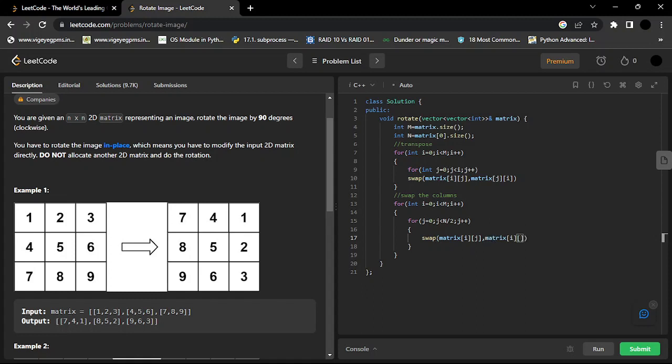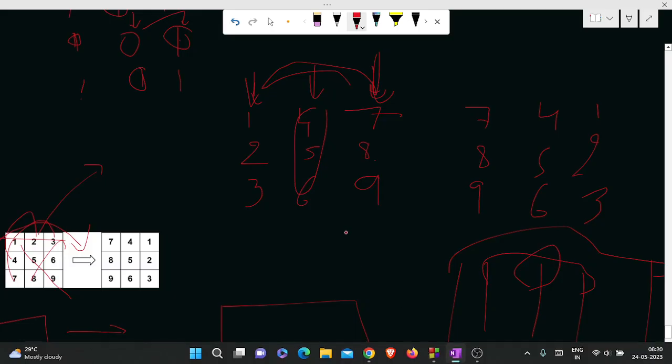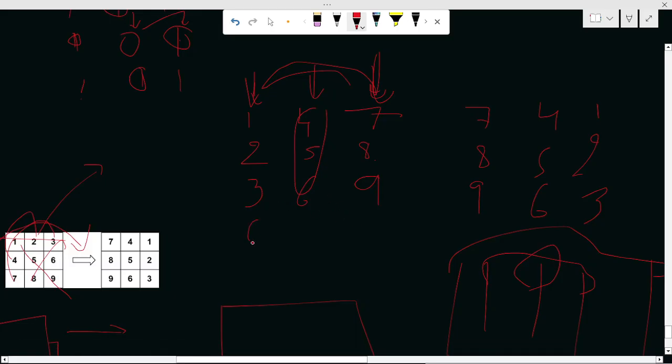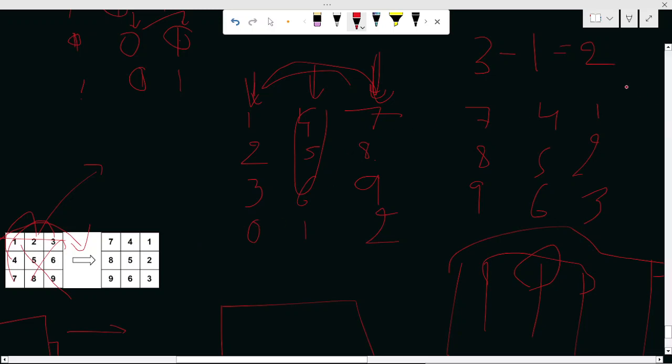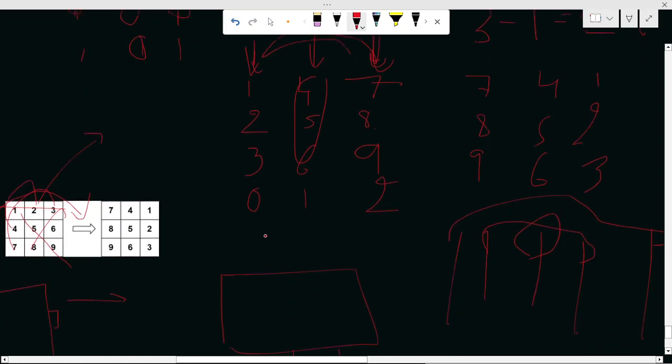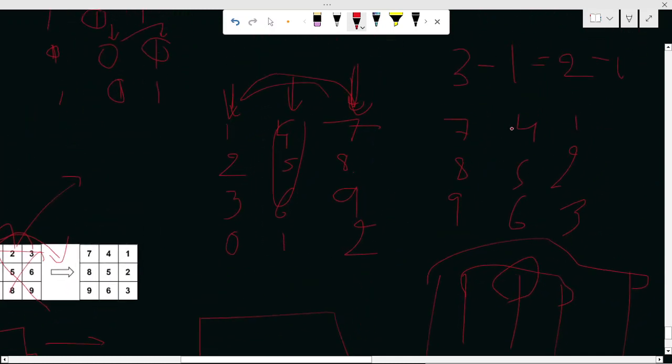So what will you swap with j? What is the column? Indexing is 0 1 2, right? So 0 should be swapped with 2. That means what? The number of row columns is 3. So 3 minus 1 is what? 2, right? So you swap this 0th column with n minus 1 minus j. j is 0 here, right?